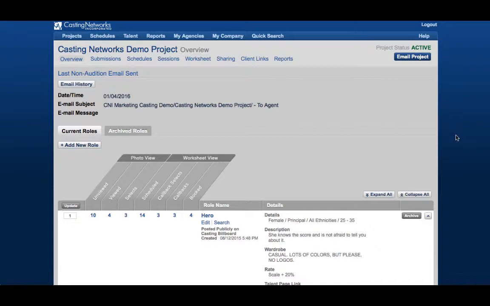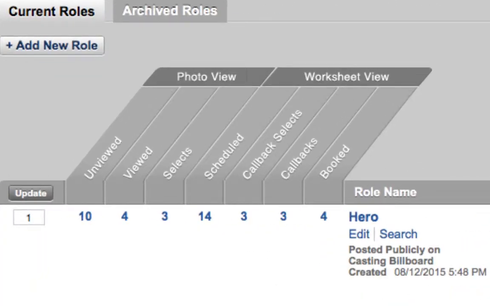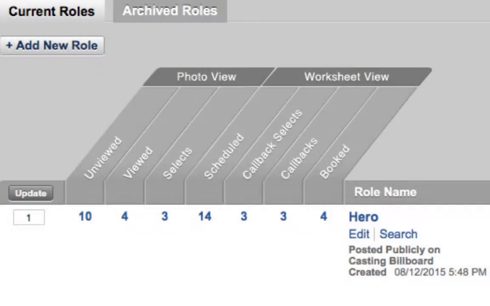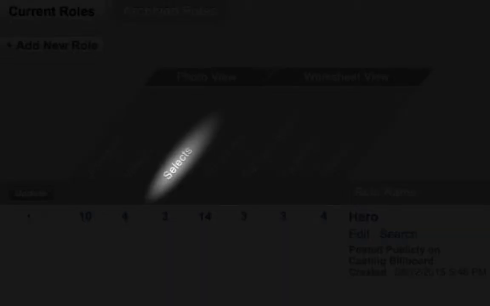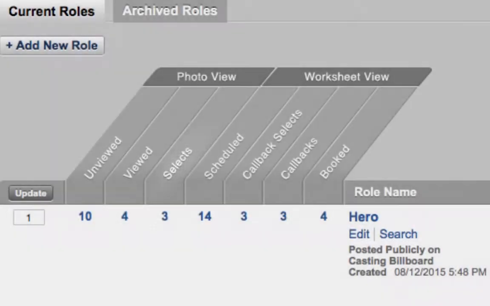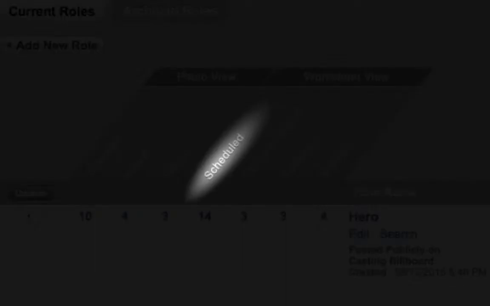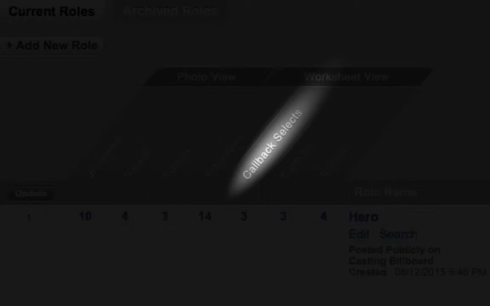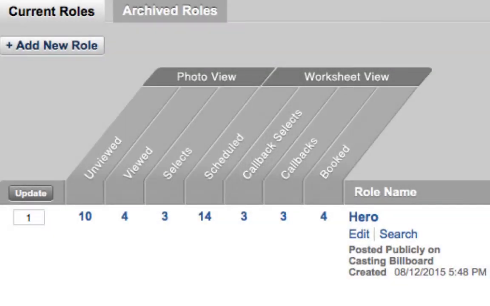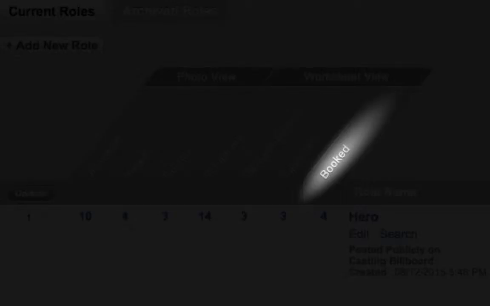Let's first take a look at what these columns of numbers represent. You will see unviewed, or talent you have not yet viewed; viewed, talent you have viewed; and selects, talent that you have selected to potentially audition. You will also see scheduled, or talent that you have selected and then scheduled; callback selects, talent that you have selected to potentially be put into a callback schedule; callbacks, talent that you have scheduled for a callback; and booked, talent that you plan on booking for your project.